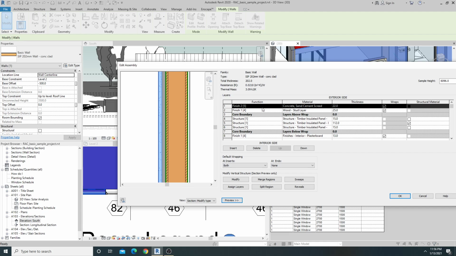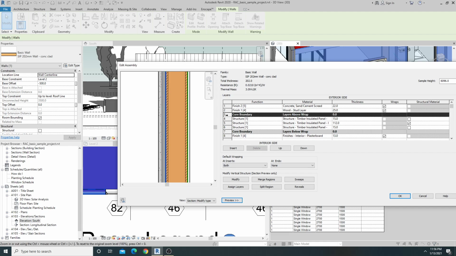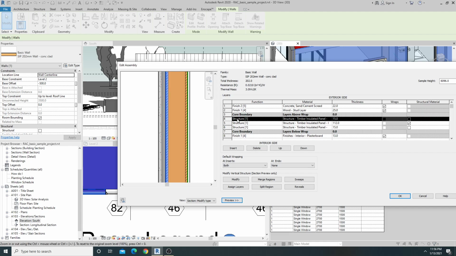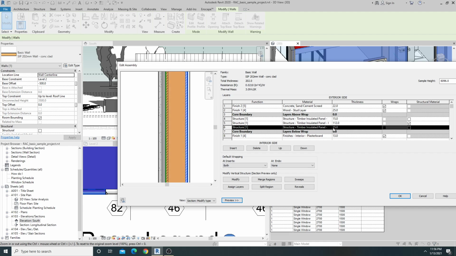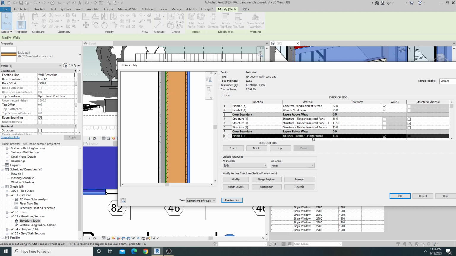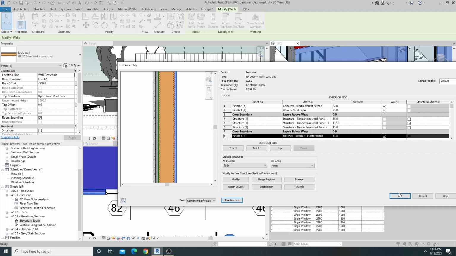So if I click on this, this is the finish. It's got concrete, sand, cement on the outside. If I click on layer number 2, you've got the wood stud layer. Core boundary is just a kind of a marker between the structure and the sheathing. So don't worry about this layer, that's just automatic, okay? The structure, you've got timber insulated panel, this is the thickness. You've got a thicker one here, and then another, a thinner one, and then you've got the interior finish, which is a plasterboard, right? So this is actually the detail assembly of your wall, okay?